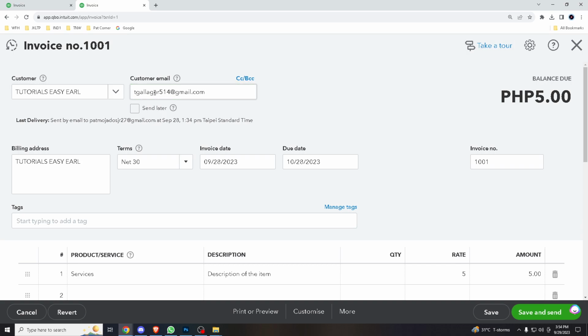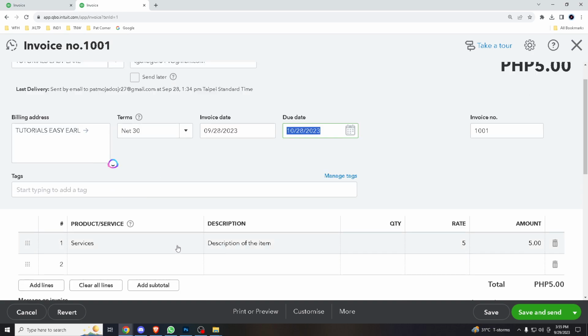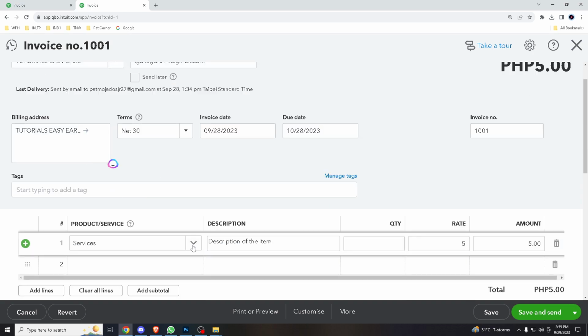You can easily customize all the information here, such as the billing address, the terms, due and receipt, the invoice date, the duration of the invoice, and the email address. You have to be very careful. You have to double check if the email address is correct. And then the products and services. All of these are customizable.